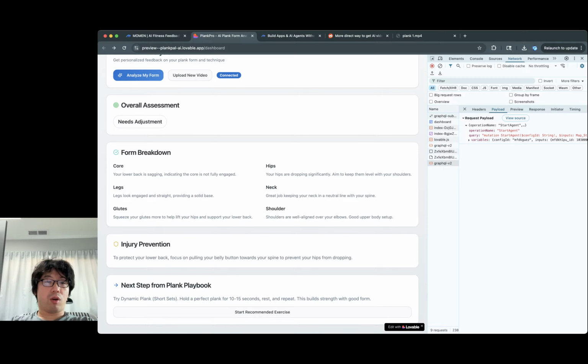Form breakdown. Core. Your lower back is sagging, indicating the core is not fully engaged. Or maybe you just don't have a strong enough core. The legs look engaged and straight, providing solid base. So that's good. Glutes. Squeeze your glutes more to help you lift your hips and support your lower back. Okay. Your hips are dropping significantly. Aim to keep them level with your shoulders. Good advice. I mean, let's take a look.